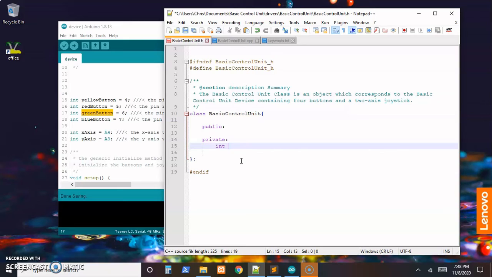And I'm going to relabel this. Instead of calling the buttons yellow, red, green, and blue, because that's just the first 4 plastic caps I grabbed out of the box of plastic caps I have for buttons, I'm going to call the buttons A, B, C, and D. And then the x-axis and y-axis, I'm just going to call X and Y. It'll make the naming a lot easier, right? A, B, C, D on the buttons, X, Y for the direction controls.